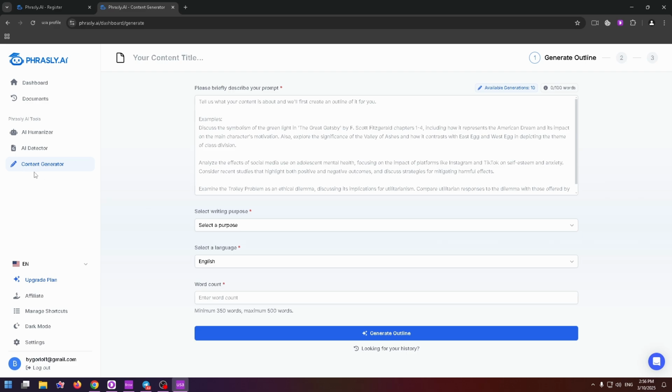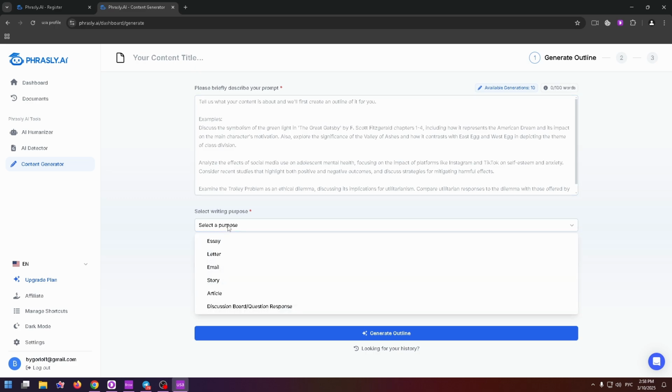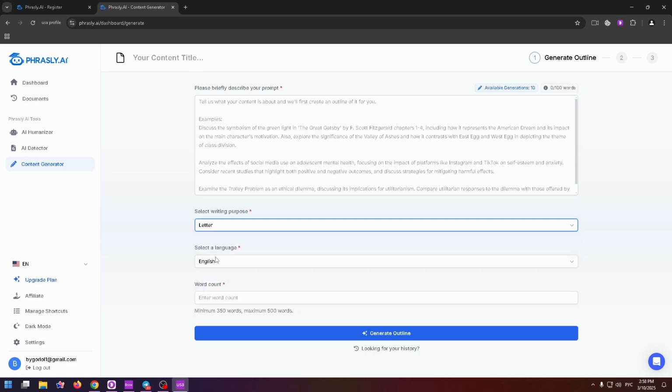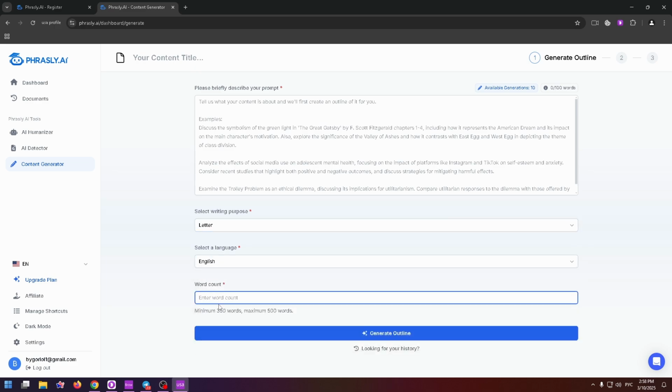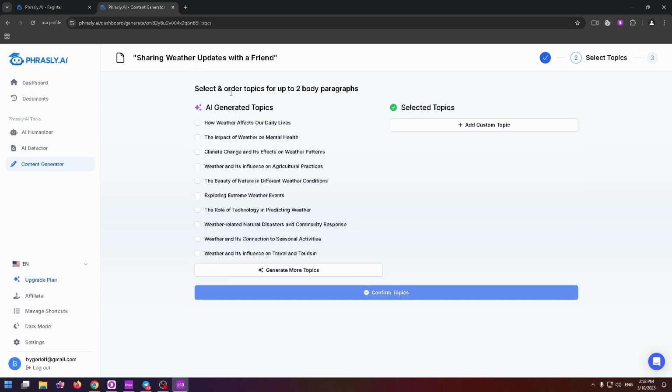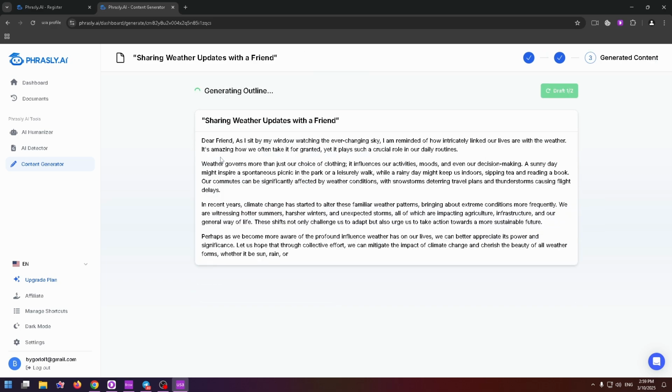First of all, let's talk about content generator. Let's create a text, and then we will try to make this text unique by using the first tool, AI humanizer. To generate your text, you need to type your prompt in this field, select writing purpose, for example letter, select a language, for example English in our case, word count, let's select 400, and now let's type here prompt. Select order topics for up to 2 body paragraphs. For example, let's select the first one and the third and click on confirm topics. And here is the text.